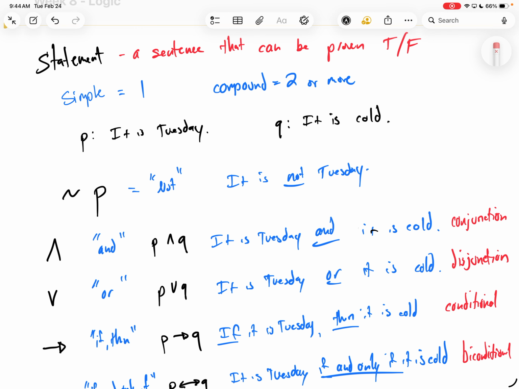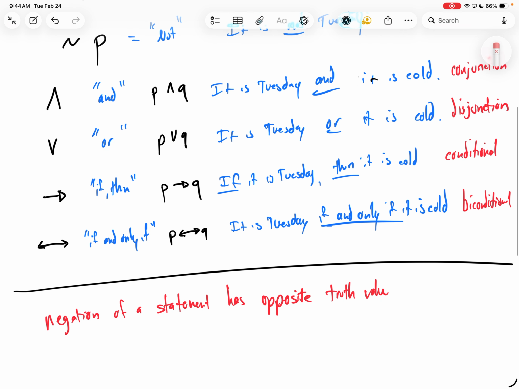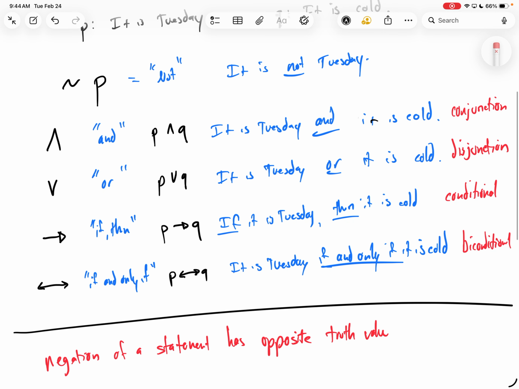I didn't think I was going to have to go over these today, but one of the topics does mention these briefly. If you see an arrow, this is a conditional statement. This is an if-then statement. So the arrow does go in the middle, even though the if comes before. This means if P, then Q. Q only happens if P happens. So if it is Tuesday, then it is cold.